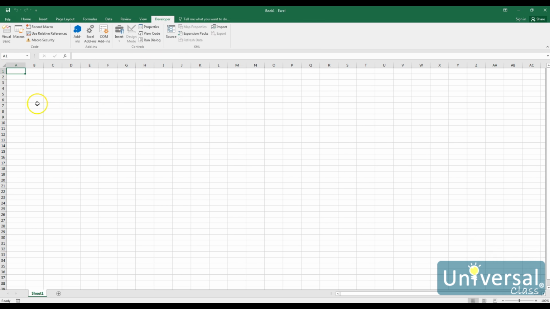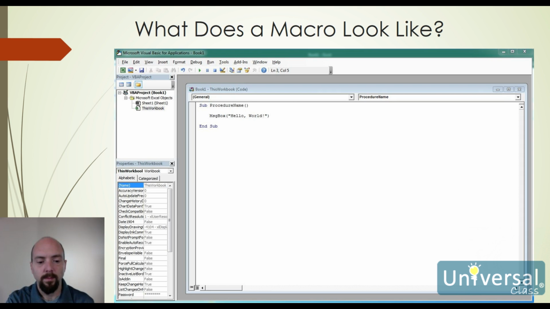Now the new Developer tab will give me some things like Visual Basic, macros, the macro recorder, and add-ins that I can use. I can insert things, I can view code, I can view the source, and so forth. So that's going to enable us to use these functions that we need to perform programmatic functions in our Excel spreadsheets. So the question is, what does a macro look like?